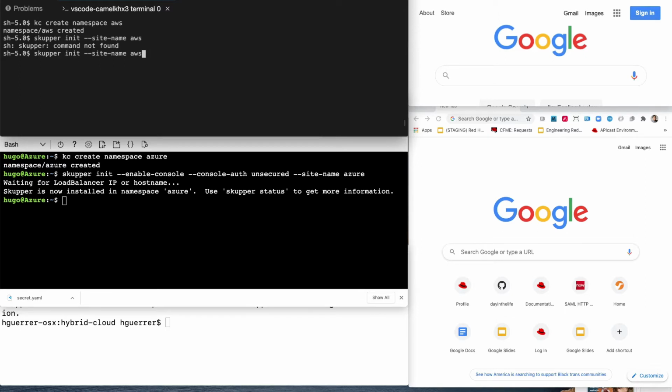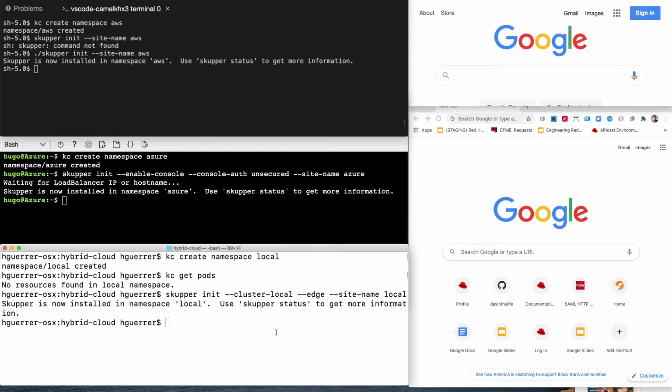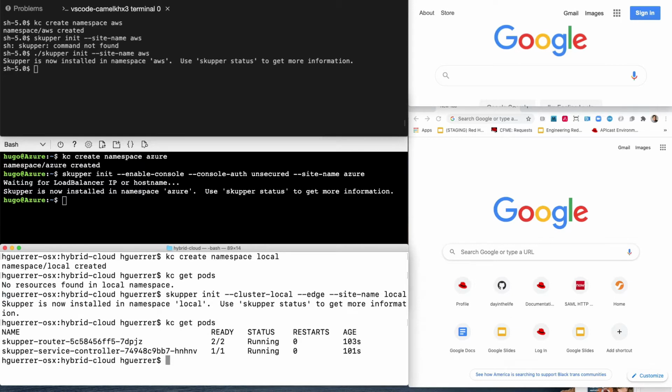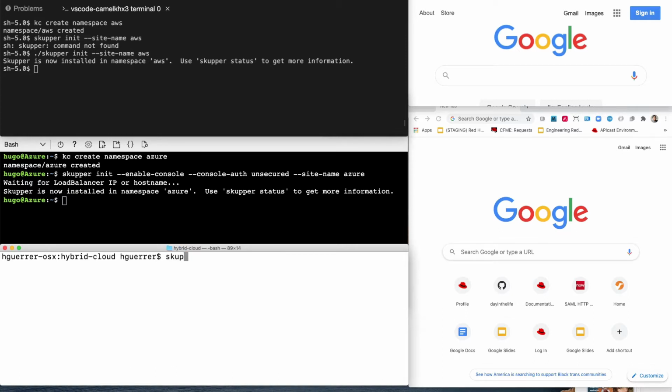In this case, it's running locally, so we need to update this to run from the local folder. So it's /Skupper. And now it's initialized too. Okay. Now we can check the pods that are being deployed. And now we can see that there's a Skupper router and a Skupper service controller in my namespace. Let's then check the status.